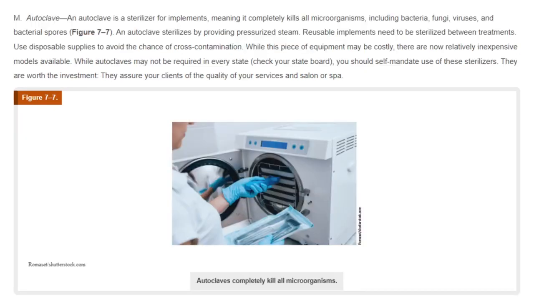Autoclave. An autoclave is a sterilizer for implements, meaning it completely kills all microorganisms, including bacteria, fungi, viruses, and bacterial spores. Figure 7.7. An autoclave sterilizes by providing pressurized steam. Reusable implements need to be sterilized between treatments. Use disposable supplies to avoid the chance of cross-contamination.